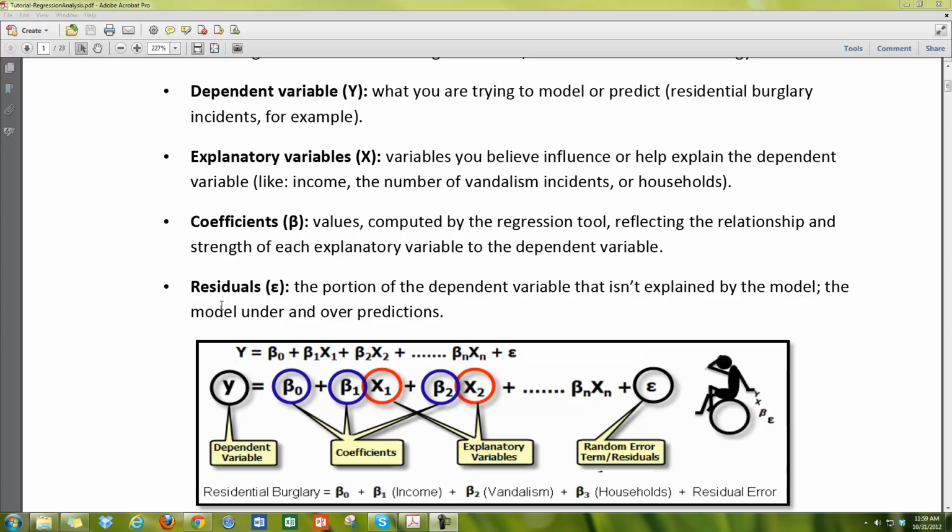And then our last variable will be our residual, the portion of the dependent variable that isn't explained by the model. So this is our random error. It can be random or it can be part of explanatory variables that we didn't take into account. So these different parts of the equation are going to help us in analyzing our spatial data.